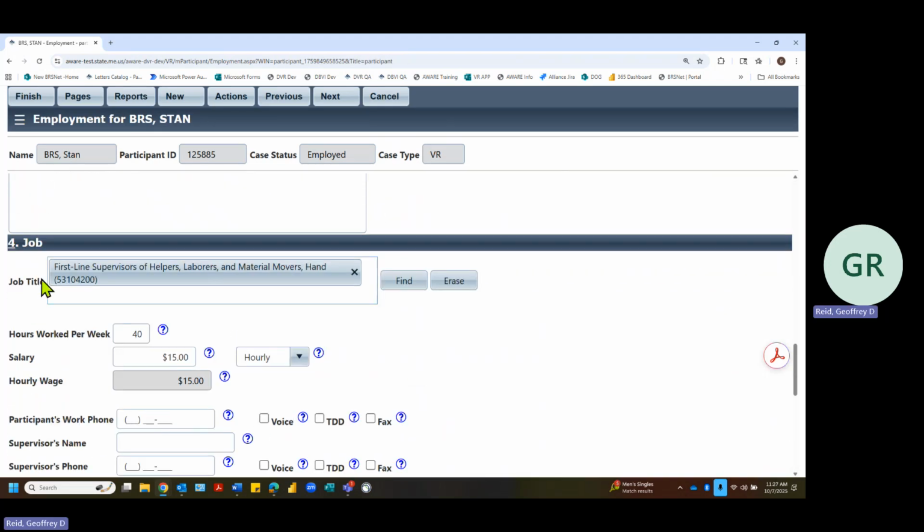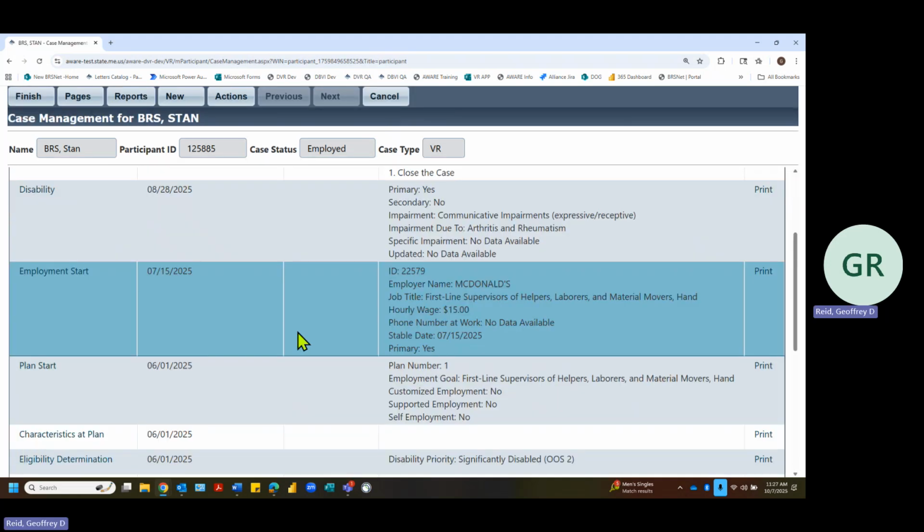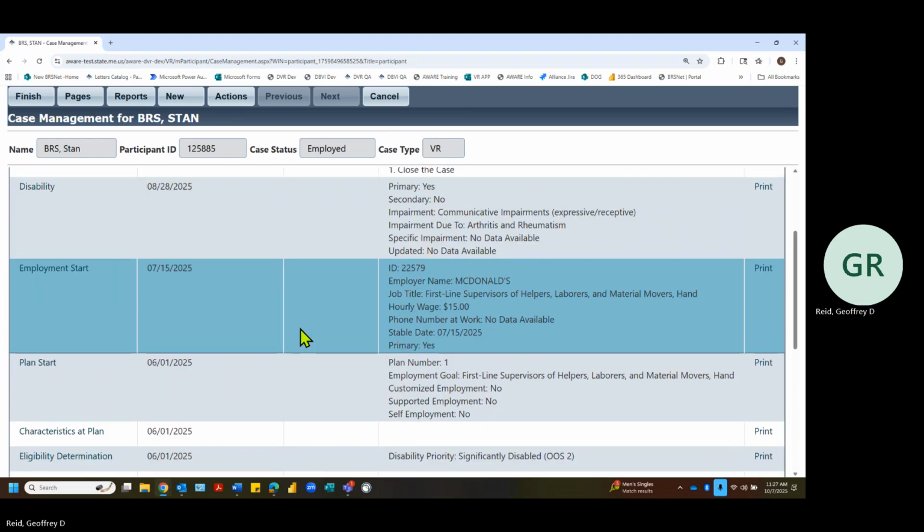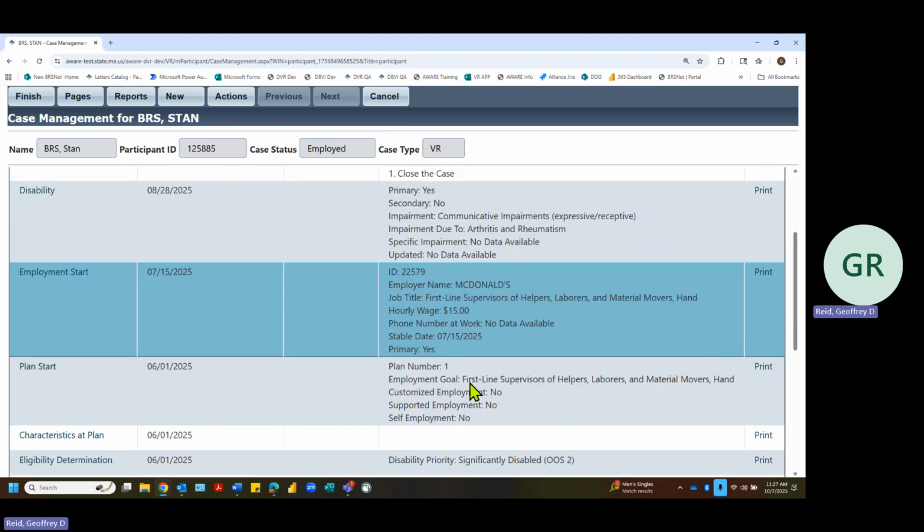and update the job title to match what's on the IPE, or more of a pain, but I had to do this all the time when I was a counselor, I had to get a new employment record set up, and I had to change the employment goal to the actual job that the participant got, so that you can clone the plan and just put in whatever services, and then you'd have to get a signature. But those are the three main reasons why you don't have that rehabilitated button at the time of closure. Thank you very much.